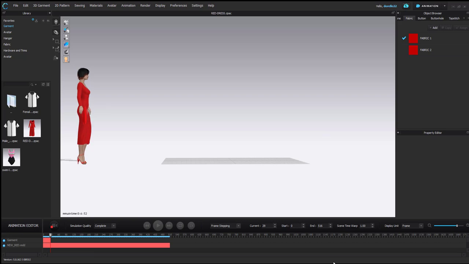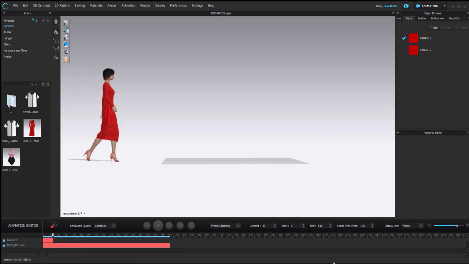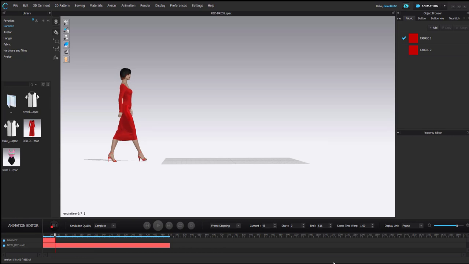Okay, so it takes about 30 frames before it starts moving, and it's actually simulating the dress to walk with the model. So I tried to do a little bit of a jazzmatazz over here, and I'll speed this up for you guys.